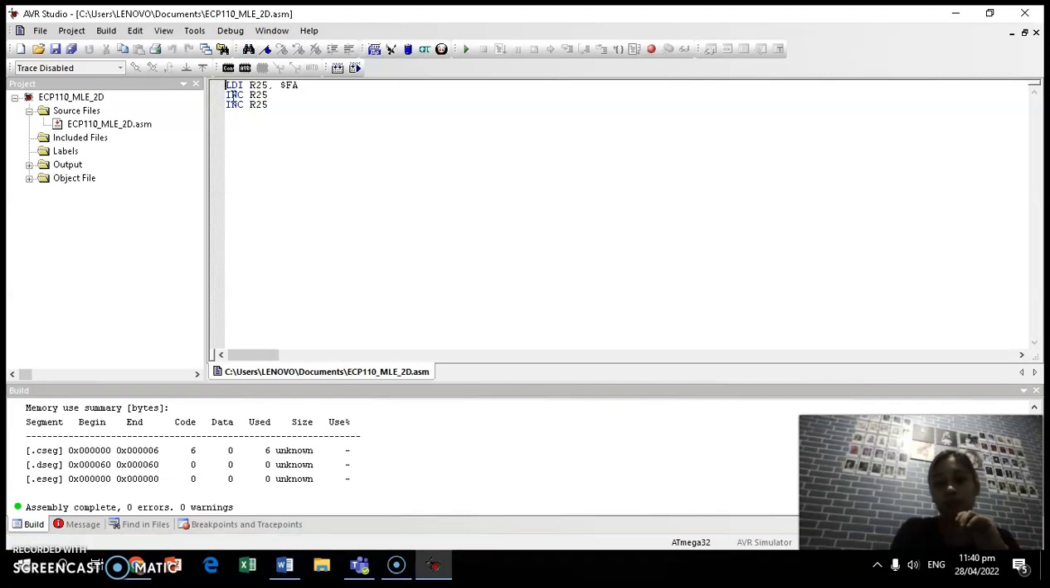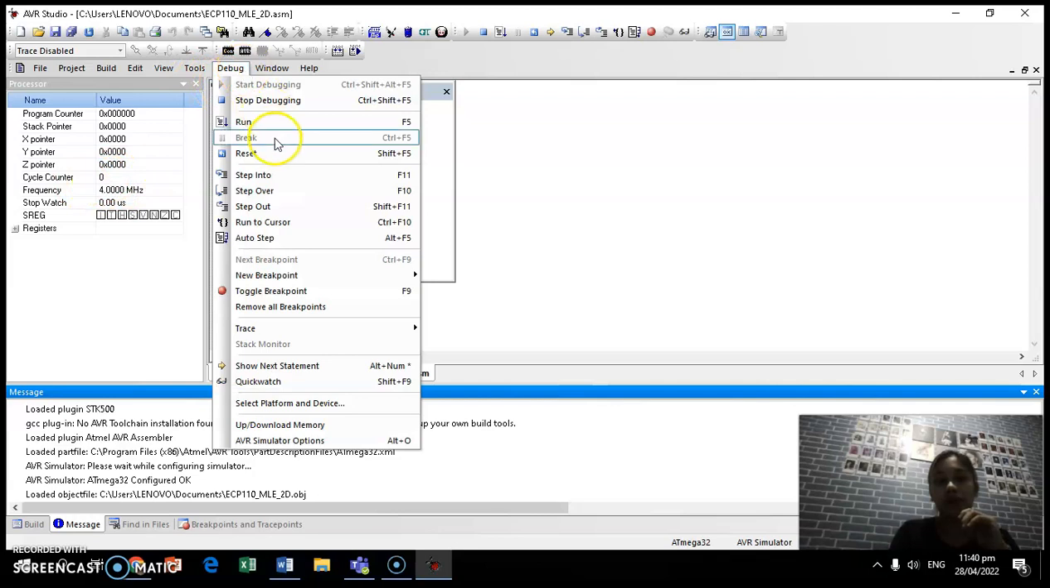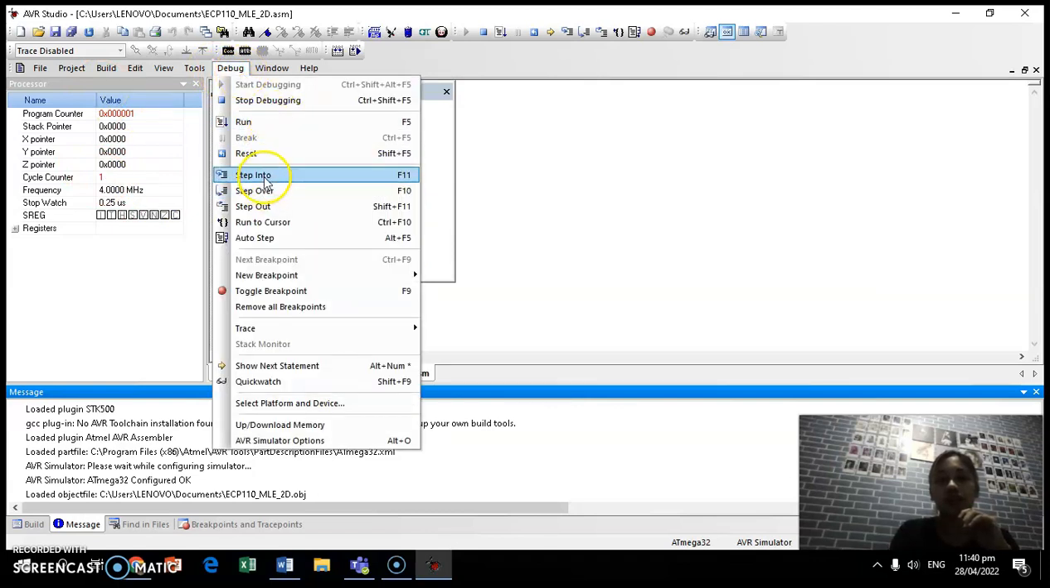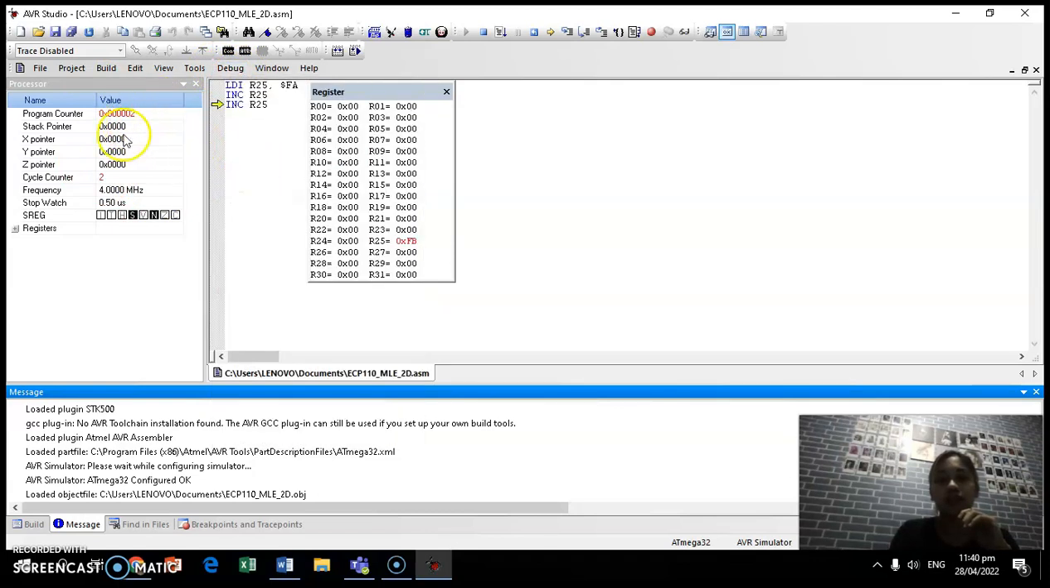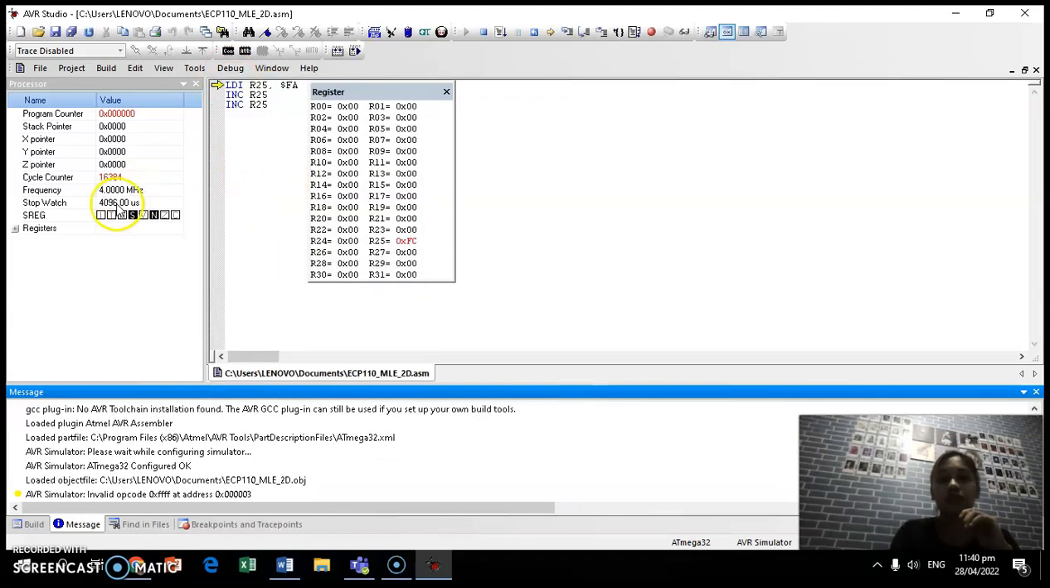Just need to wait kasi po naglalag yung laptop ko. Then, as you can see here, ayan na po yung yellow arrow. Then, click Step into. Cycle 1, R25. Click Step into. Cycle 2, and then R25, which is ito na po. Then, click Step into. Ayan na po yung last step ng program.